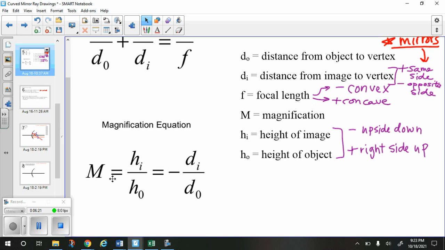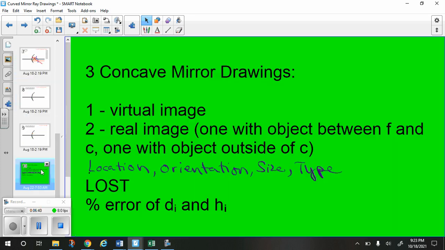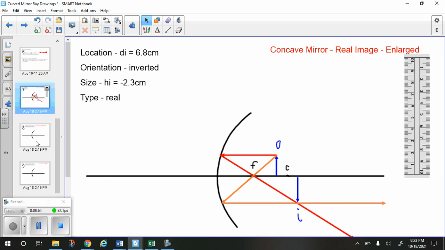And for this equation, you want to use your calculated DI here to calculate your HI, and then you will find your percent error of your measured size from your diagram. And I have that all written out on the slide here, and I'll post all of this for you. So you're doing location, orientation, size, and type, and then you're doing percent error of DI and HI. Great, let me show you how to make the other two drawings.